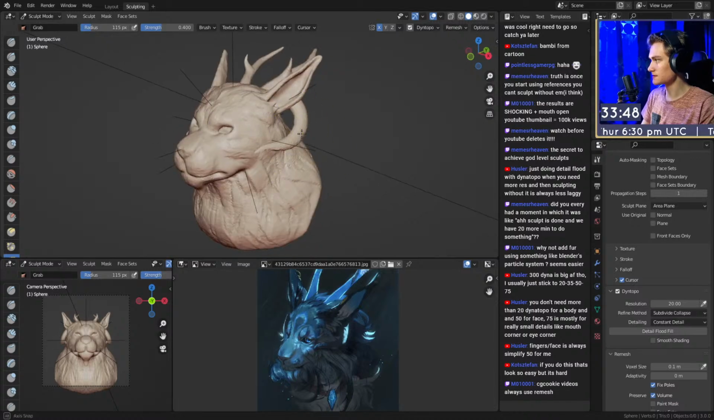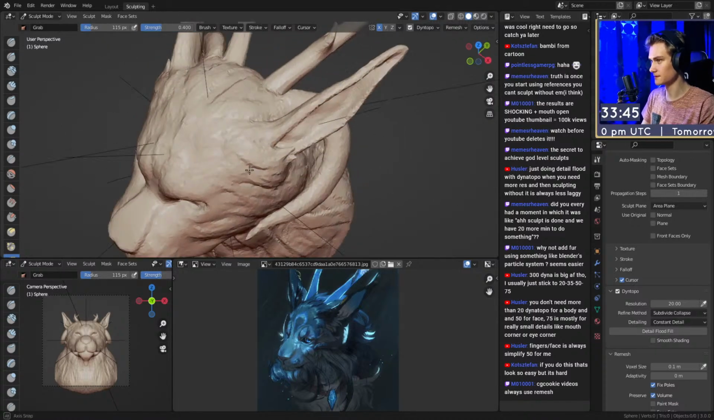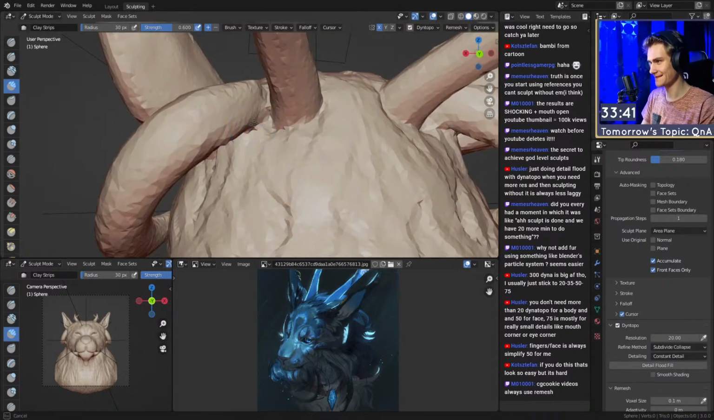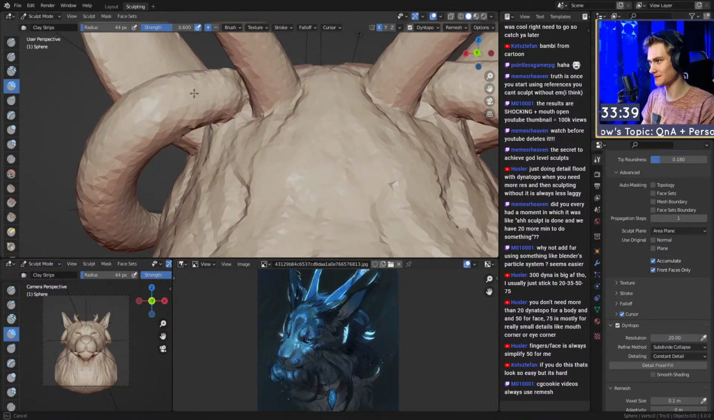If you do this, that looks so easy, but it's hard. What? You mean remeshing? Or you mean the sculpt?